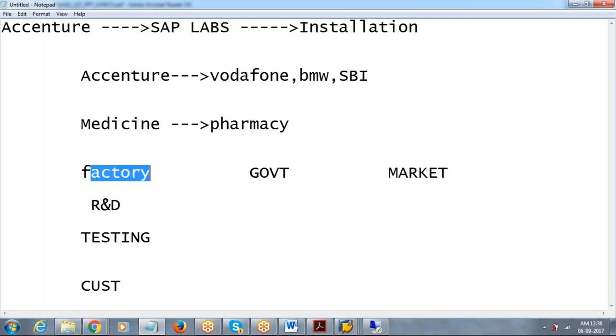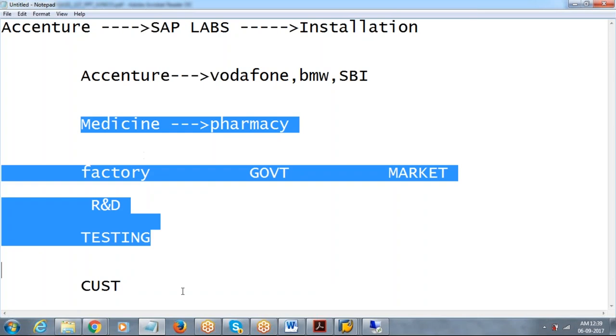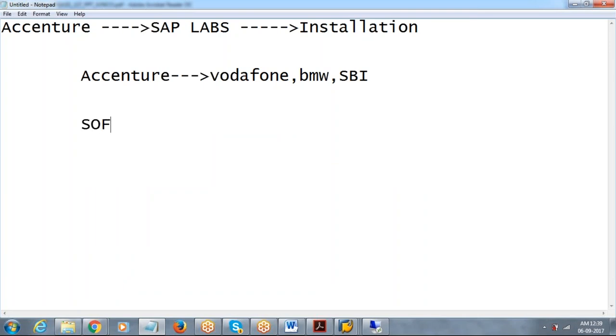First is in factory and government approval, and after that it goes live, which is nothing but the market. Okay, it's a normal industry. Even in the software industry, suppose I want to design a website. Developers will be designing one website.